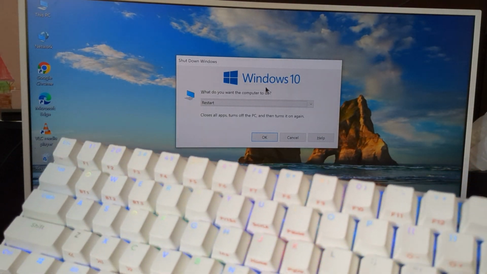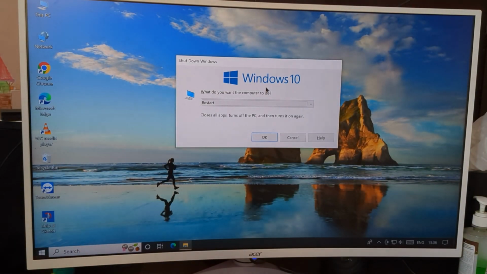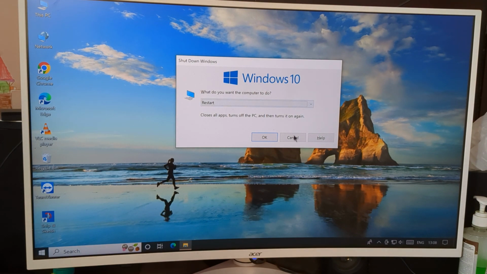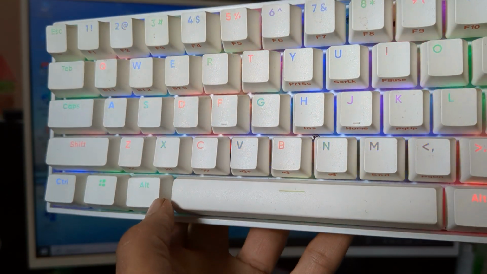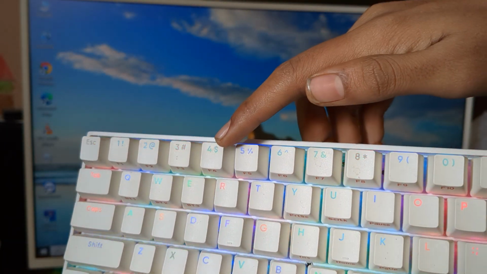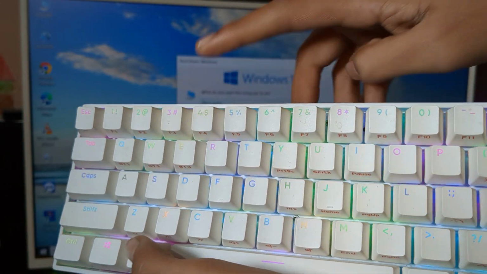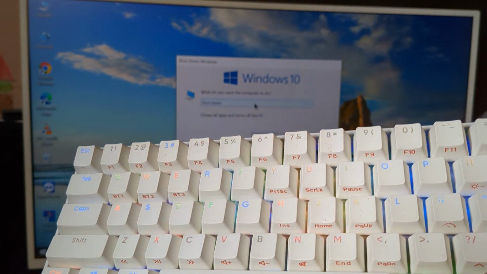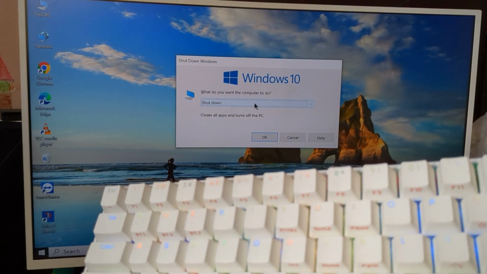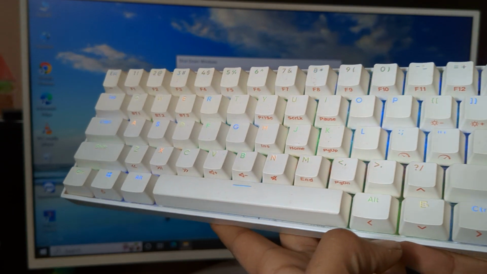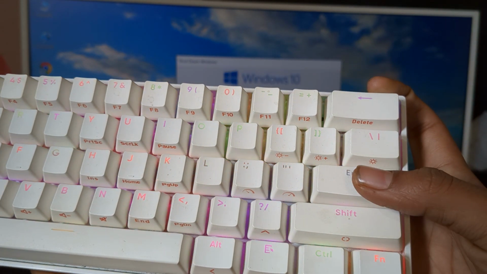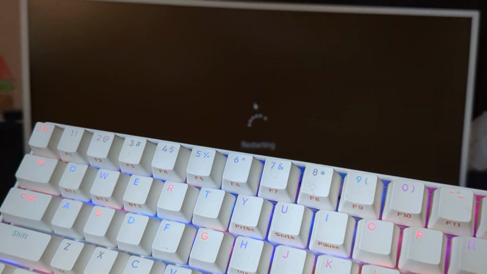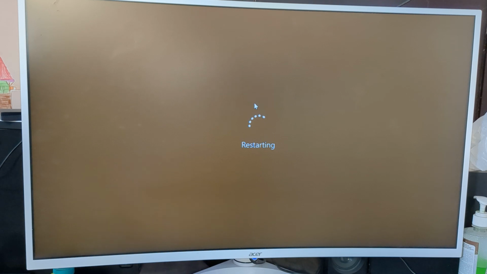So again, we will do the shortcut key: we will cancel it, refresh, Alt plus F4, Alt plus F4, and we will select restart. You want to shut down, so shut down, and you can see this restart, we will select it and press Enter. The PC will restart and we will have to wait for a while. So we will wait here.